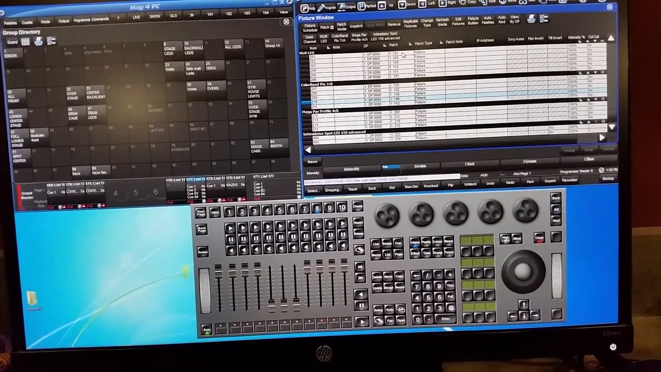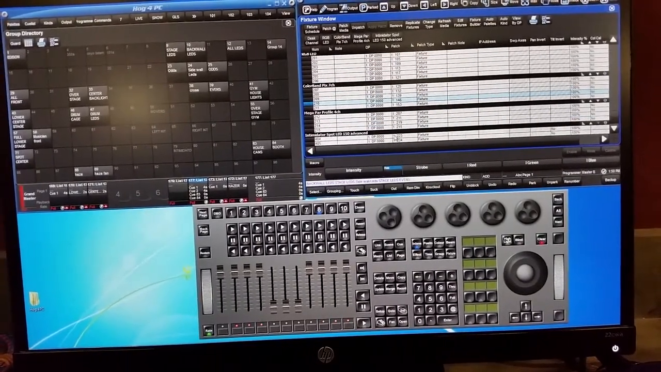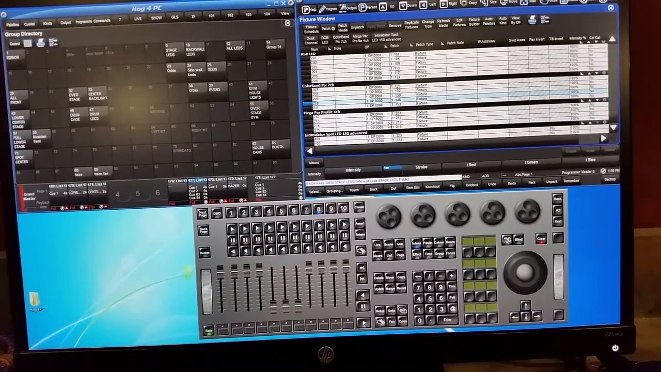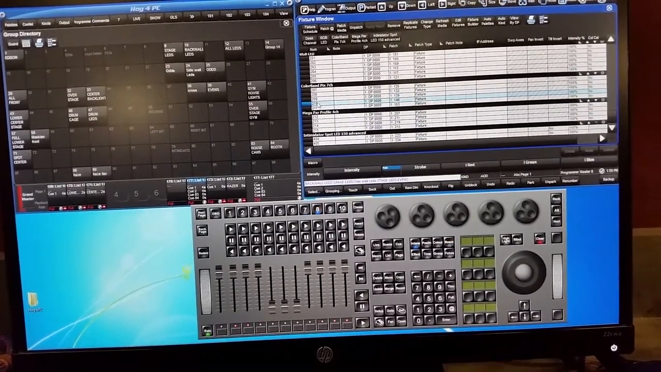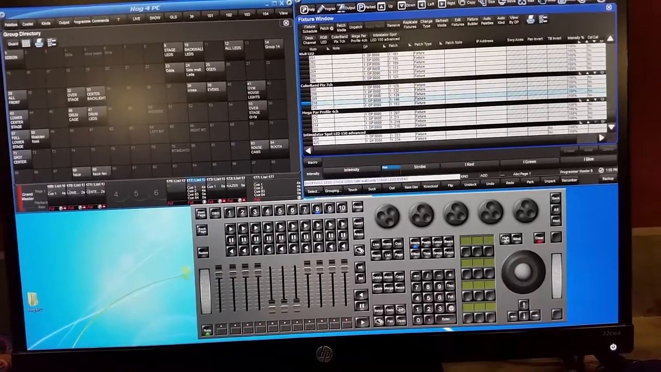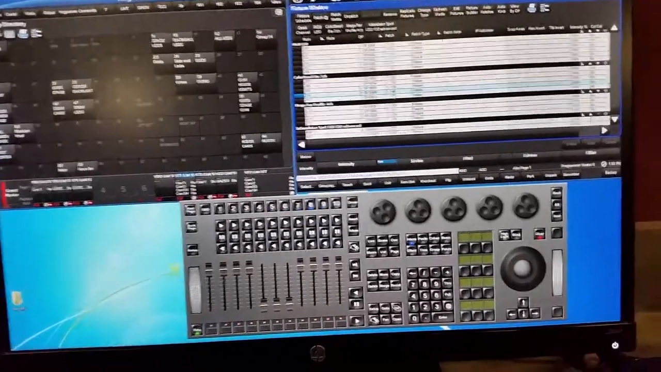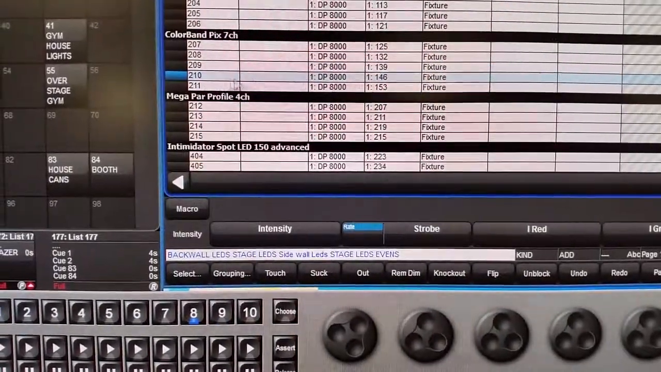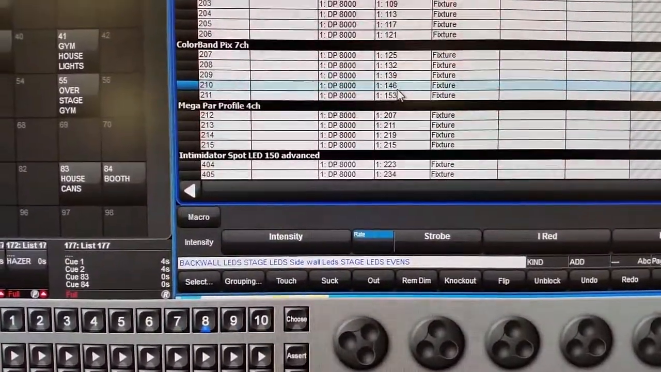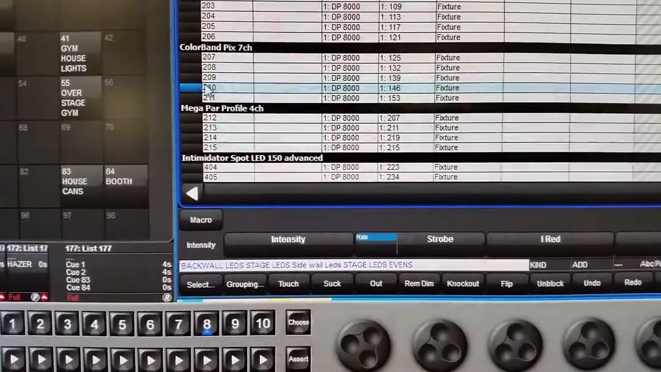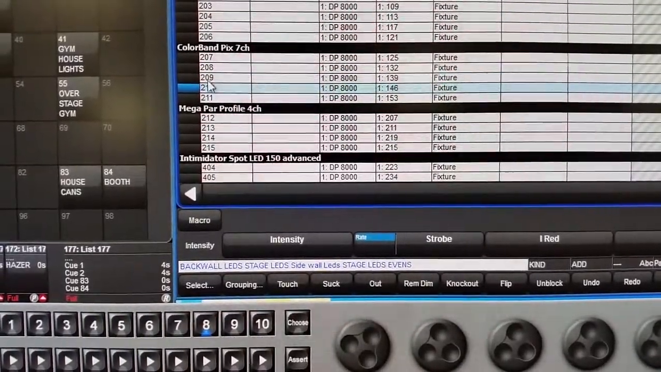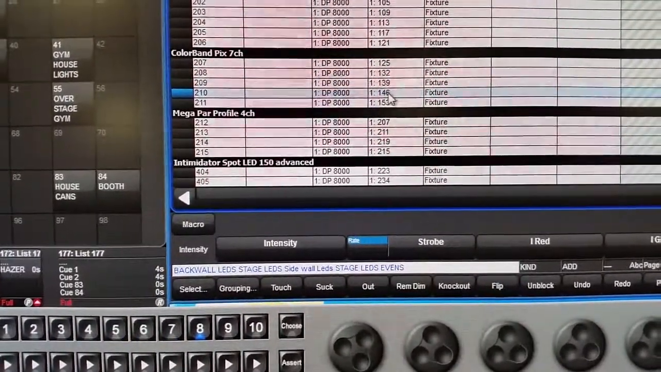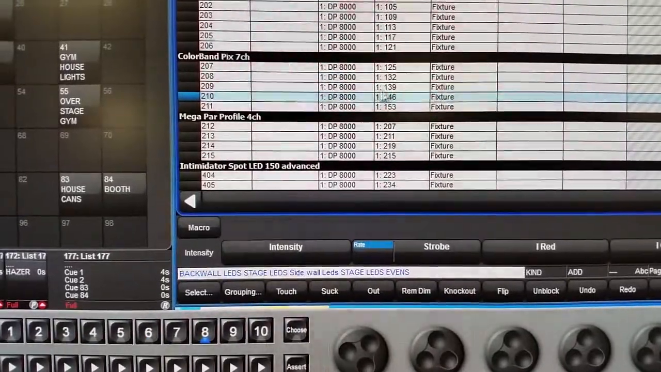The DP, universe it's in, and then the patch name, the patch number that's been given. Notate that there's a difference between the name right here on the left and the patch number. You'll see like right here that number 210 does not mean it's patched at 210. That's just the name that we gave that certain light, but then the patch that it's actually in the DMX is 146.